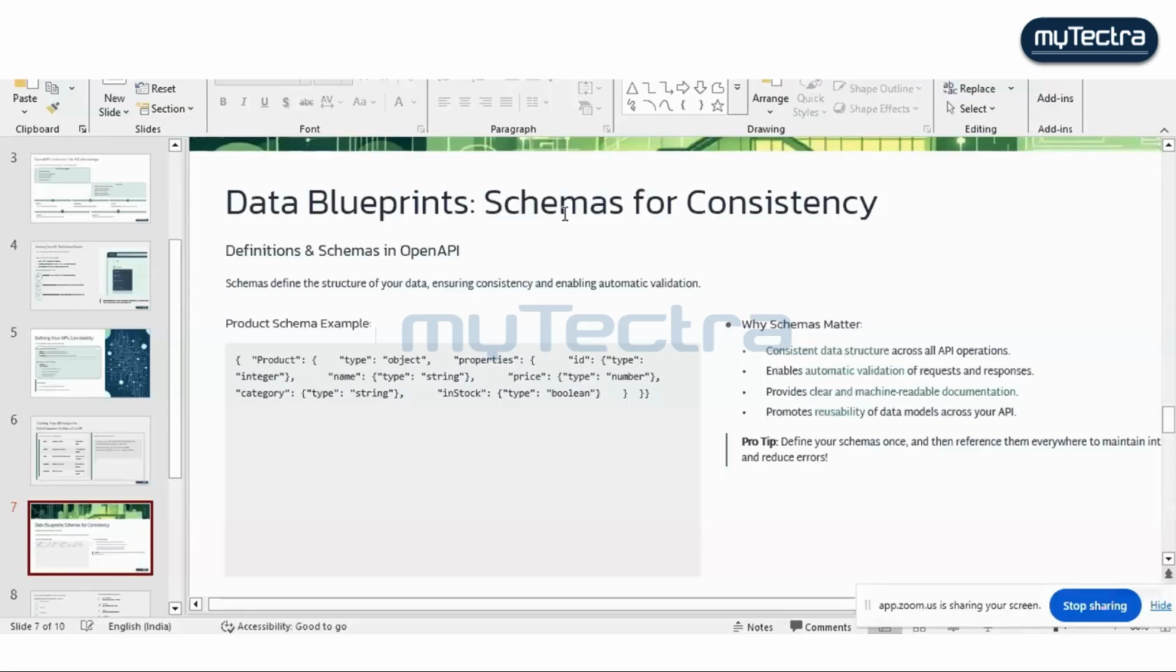We are mostly focused on the request definitions, because that is what we are asking the consumer to send, whether it is following the proper standard or not. That is what we are defining while creating the schemas. Okay, we will be discussing more.